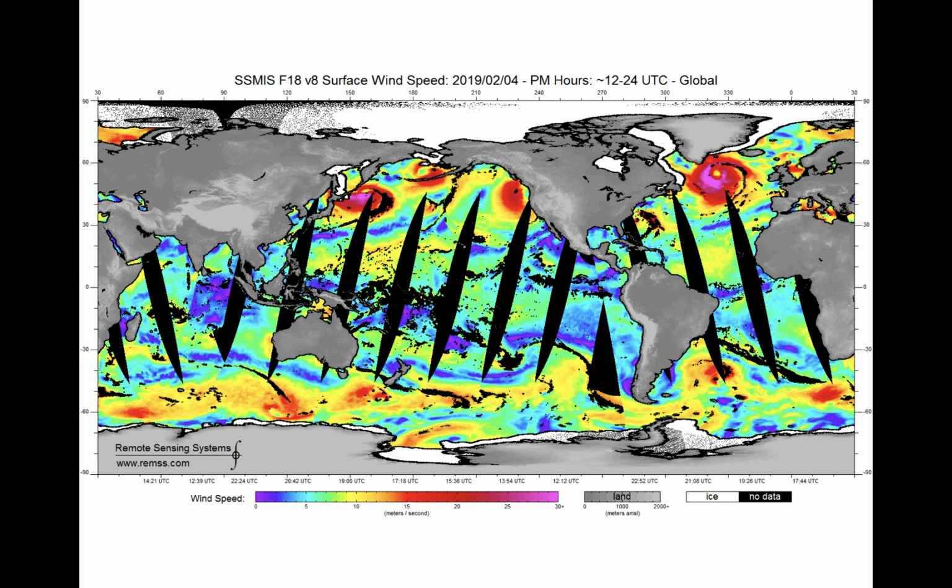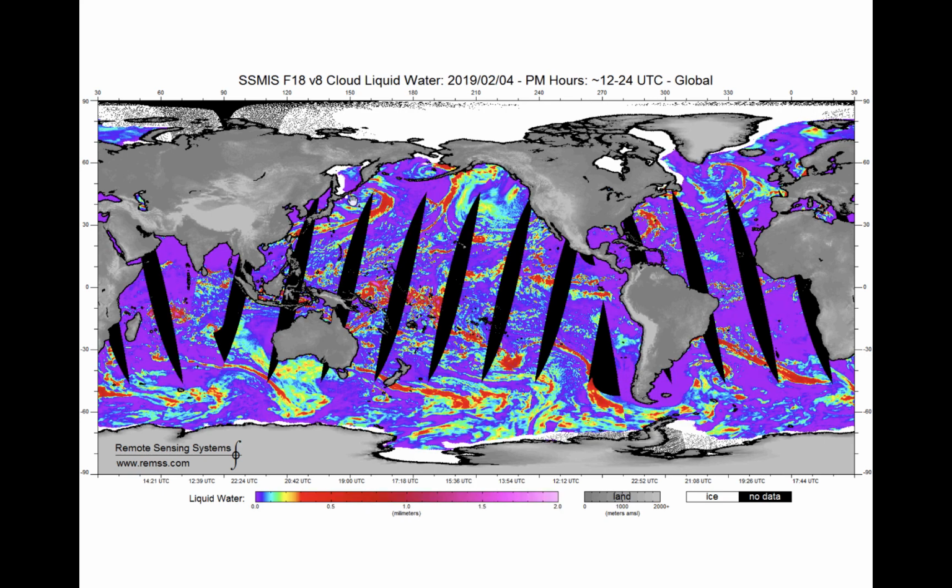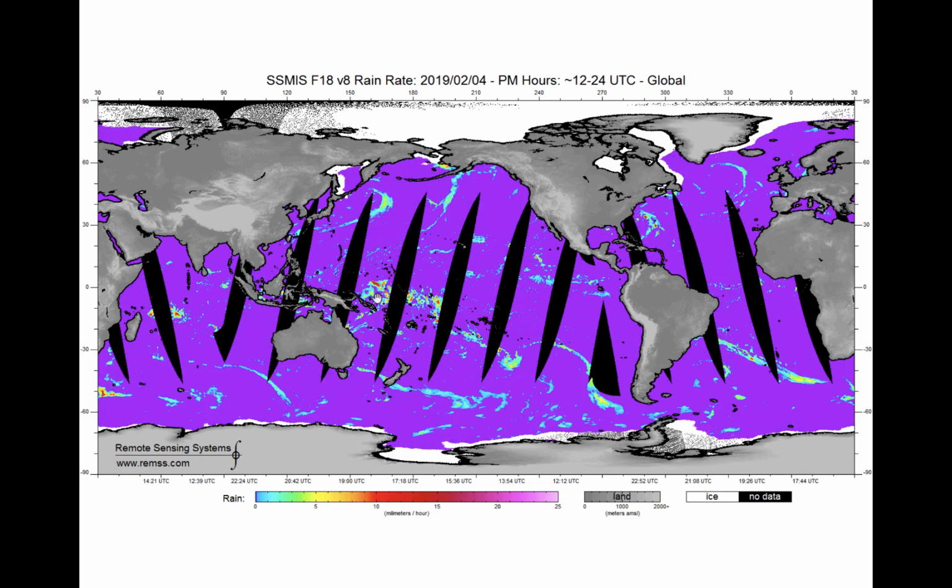Other products include surface wind speed, where, for example, we can see the magnitude of winds in mid-latitude cyclones really pop out. You can also see cloud liquid water. Some frontal boundaries or other features in the mid-latitudes are readily apparent, as well as precipitation, or rather, clouds that could lead to precipitation in the tropics. And the rain rate, which is closely related to the cloud liquid water in many locations.